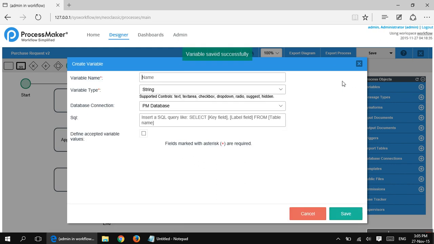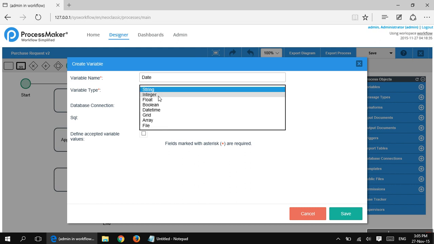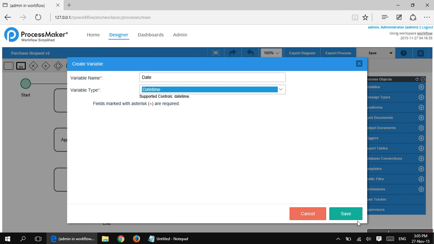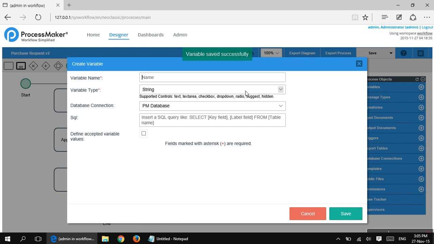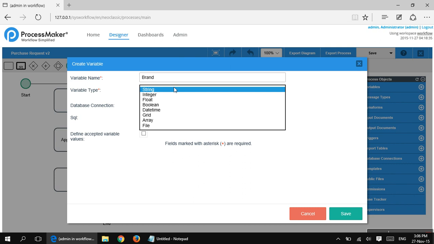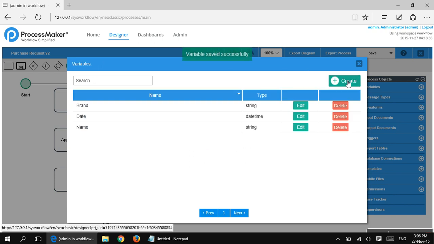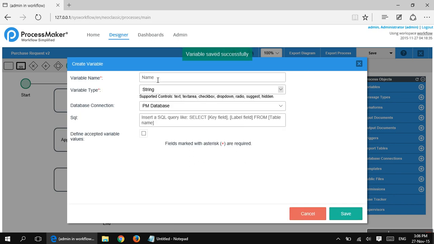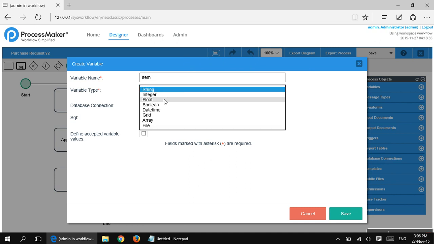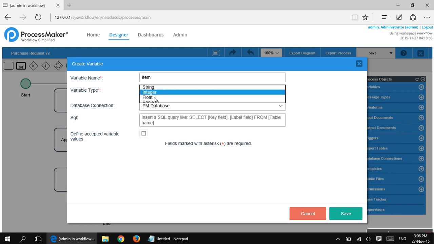and I will create one more. After that, date. So for date, I have an option here, date and time. Select this variable type, save it, create two more. One would be brand. So my brand would be string. Create one more, item. Item would be an integer, because there I should get only the option to punch in numbers.